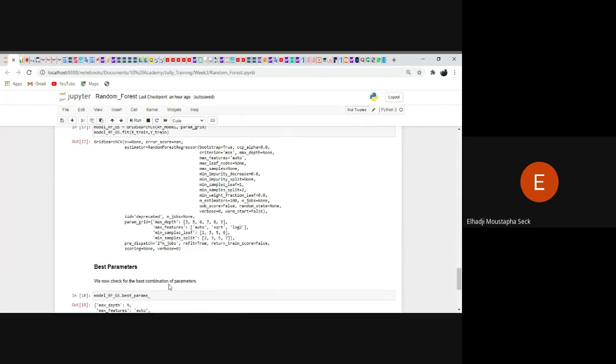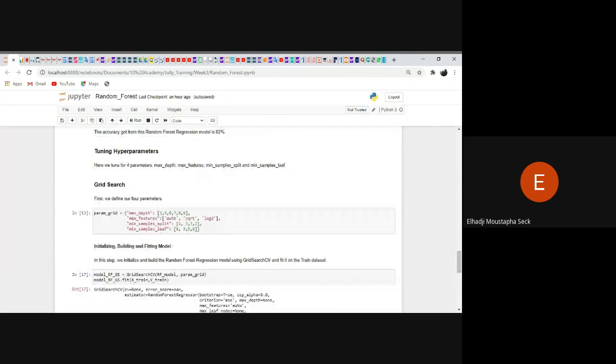You could have specified more hyperparameters, and also added more integers here, and GridSearch will just give you the best ones, the optimal hyperparameters for you. So this is the main idea behind this. I don't know if this has answered your question.